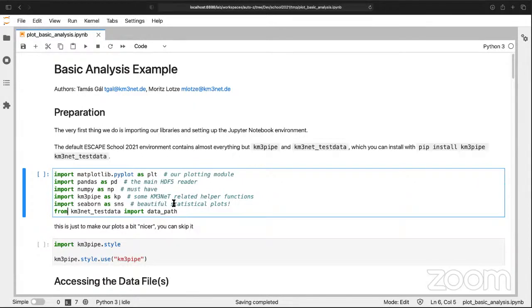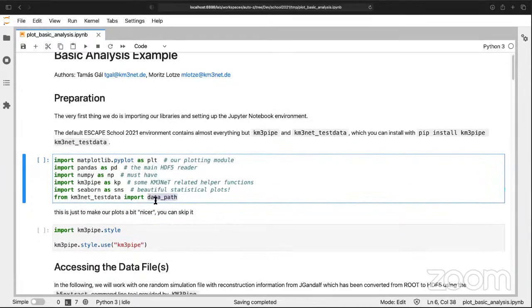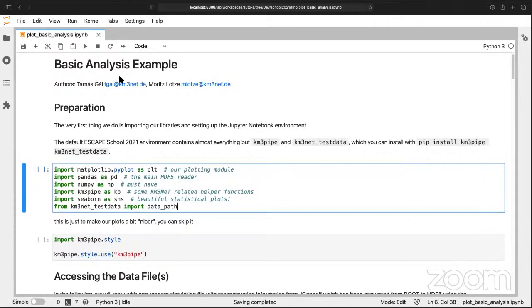If you install this pip package, you will get access to this data path function, which you can use to get the path of a test file. So this is what I will use here to grab some sample file. So this is a basic analysis example. It's not really in depth, like Jutta said. It's just to show how our data looks like. So maybe it's a better phrase like this.